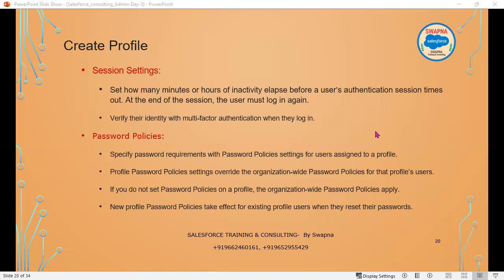And next one is password policies. Password policies are similar to whatever we have seen yesterday. These are the same, but these are specific to the profile. So whatever org password policies are there, that org password policies will override the profile password policies.